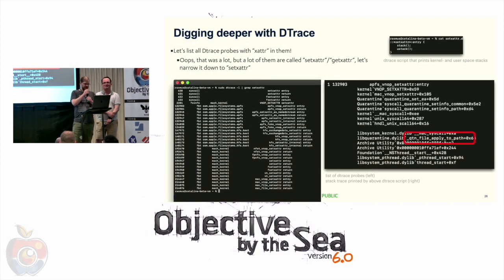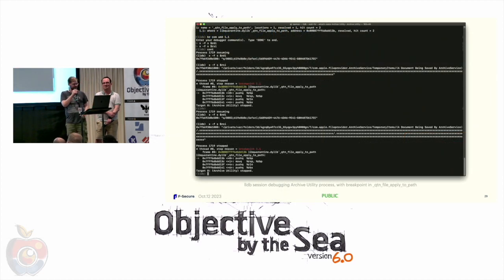But we can dig a little bit deeper. I want to see exactly what sets the extended attribute, the quarantine attribute. So I list all the dtrace probes with xattr in them. I create a tiny dtrace script that just prints the user space and kernel space stack trace when it hits these probes. And then I find this quite interesting function called qtn_file_apply_to_path, implemented in libquarantine.dylib. So let's go there and see what's going on.